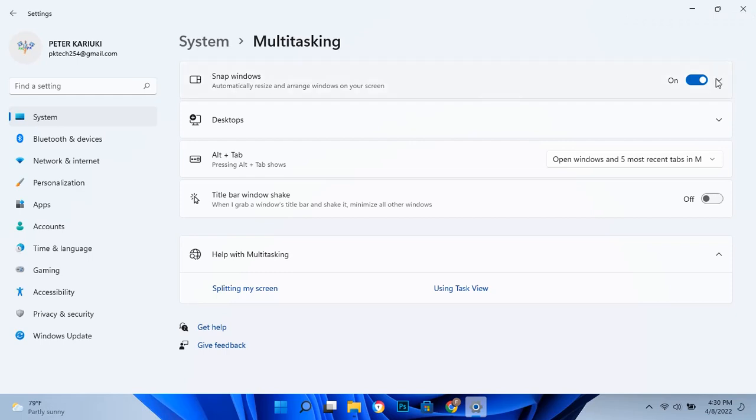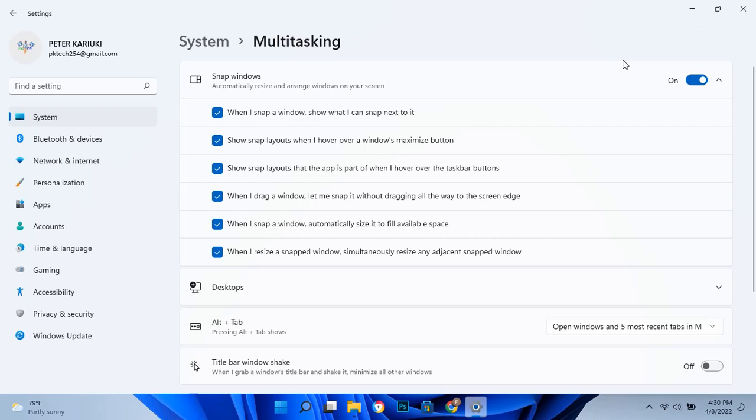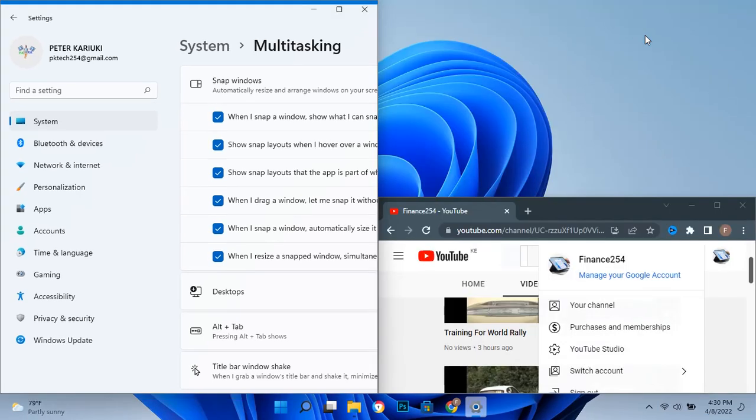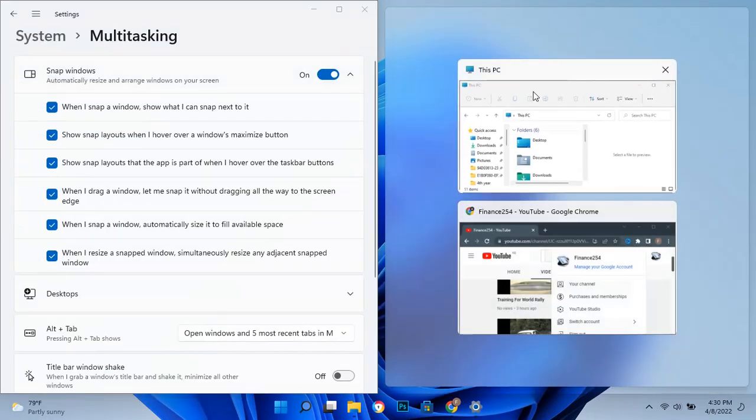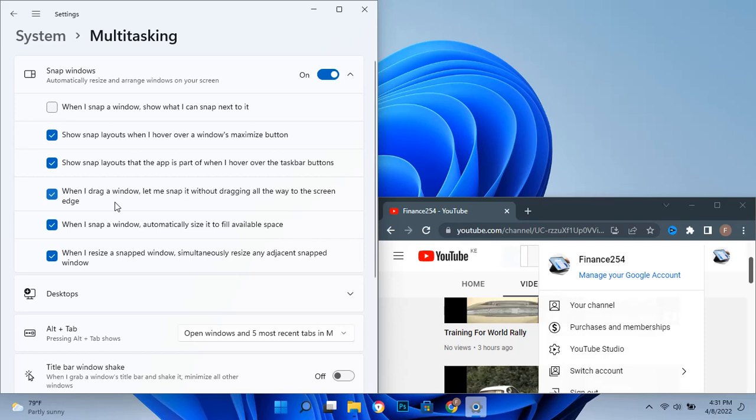There are also some other features on the snap window that you can enable or disable. For example, you have this feature: when I snap a window, show what I can snap next to it. If I snap this, you can see I have some suggestions here on what I can snap next, and I can just click one, and everything is done for me. If you disable this feature, you will not have any suggestion on what you can snap next.